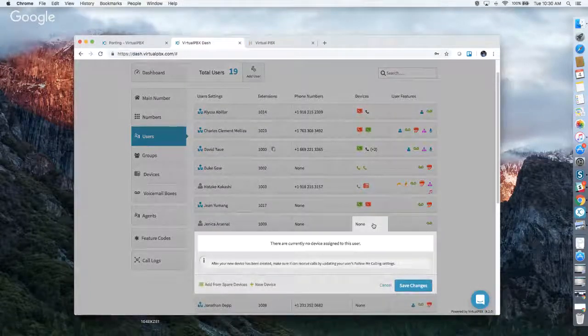Devices, this is where you add devices, basically what this user is using to answer calls.